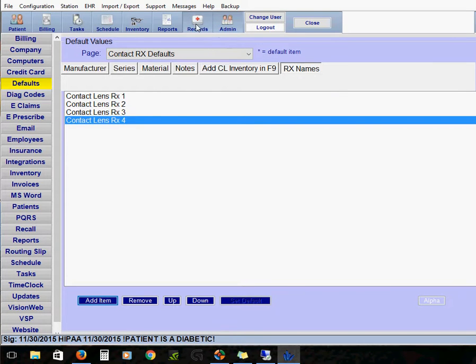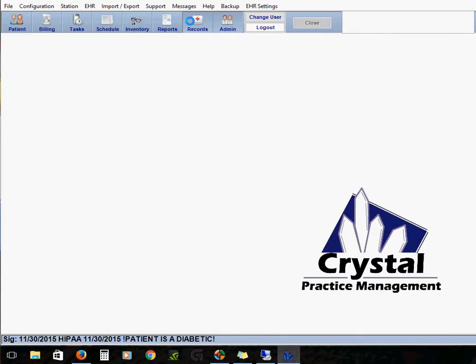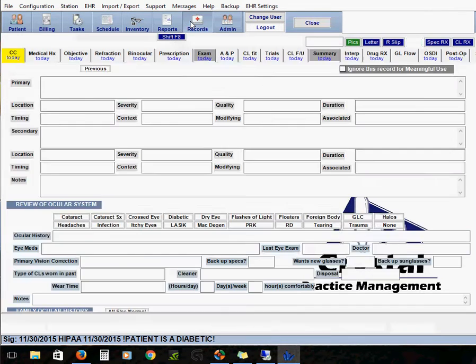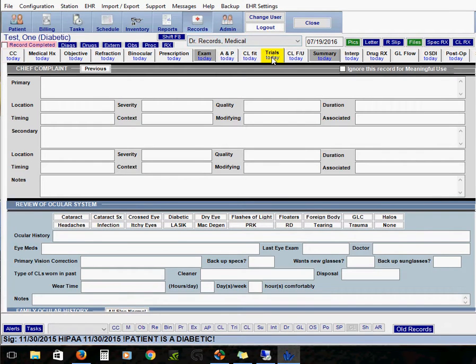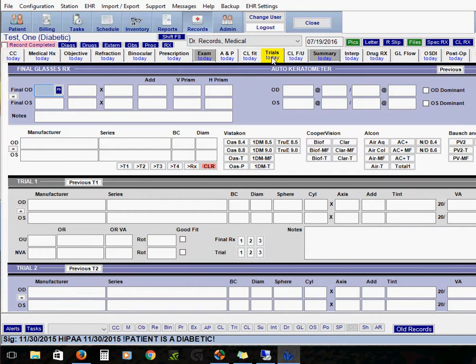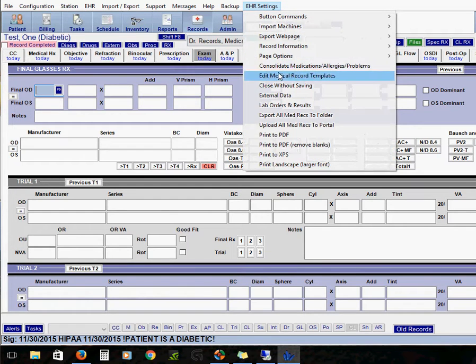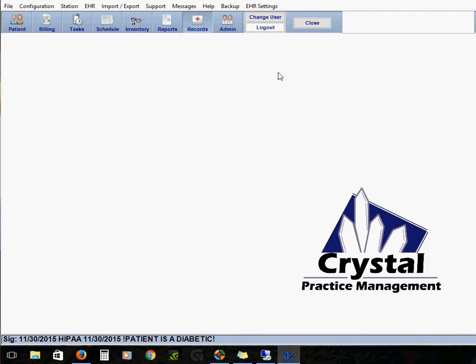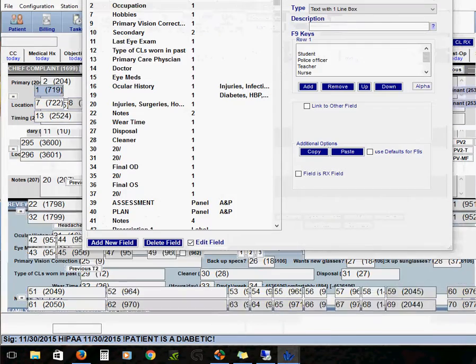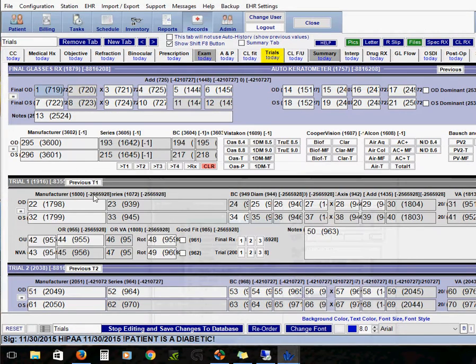Okay, in the records section again, I'm going to show you how you can program the contact lens manufacturer and series fields to pull from that admin default drop-down menu. So let's go back into edit mode. Okay, we'll minimize this for now. Let's go ahead and get one of the manufacturer fields, 1798.